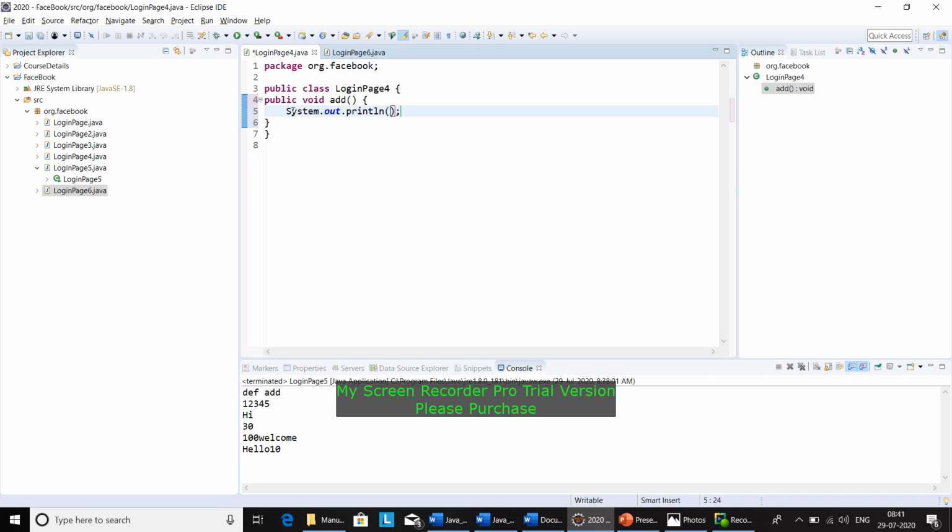let's print some value. I will give some string. Let's say I want to add a child. Why I give child is to show the difference between child class and parent class. So that's why I gave it as child.